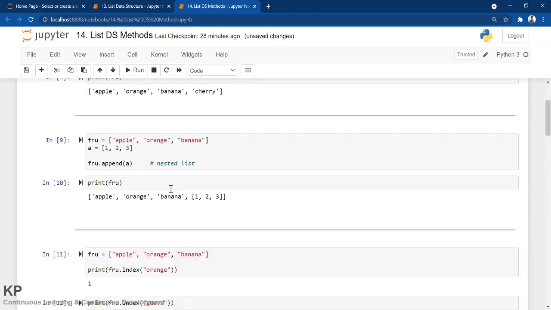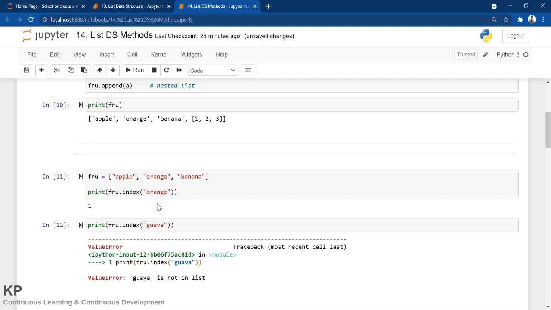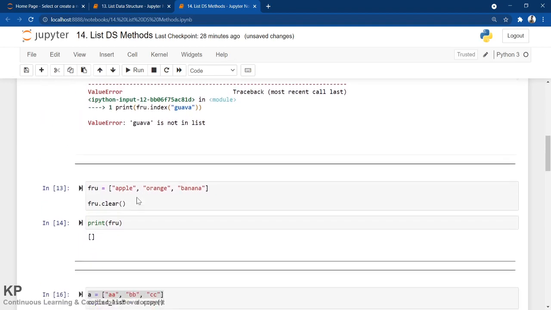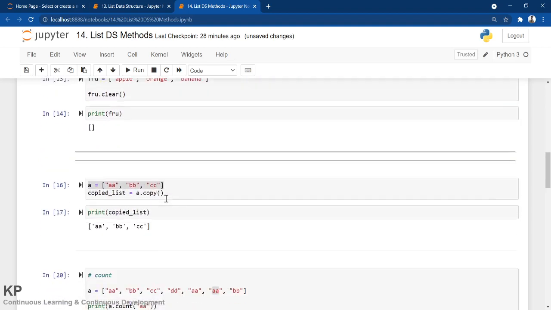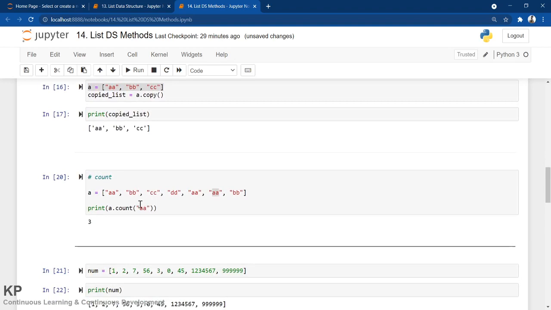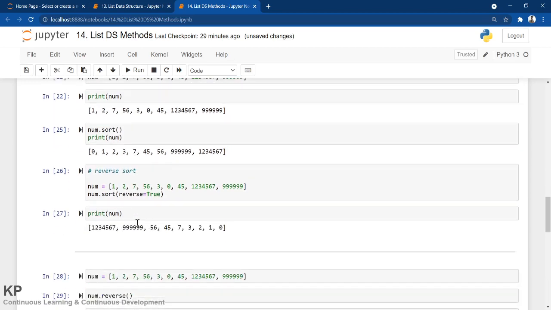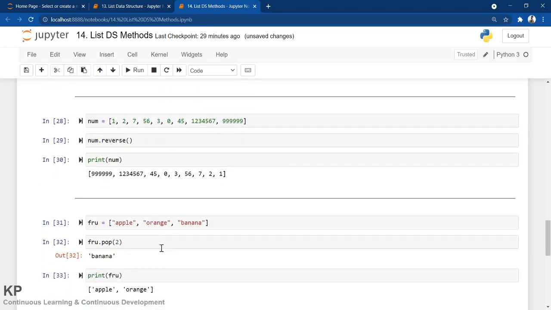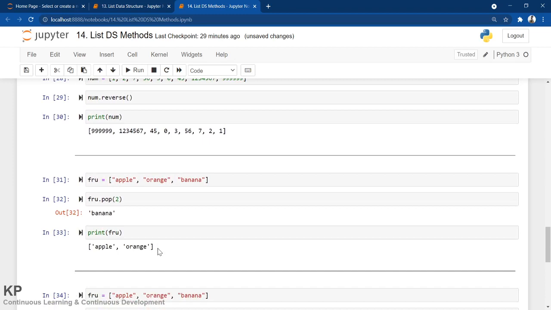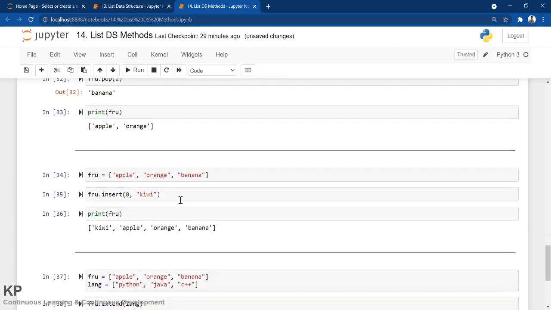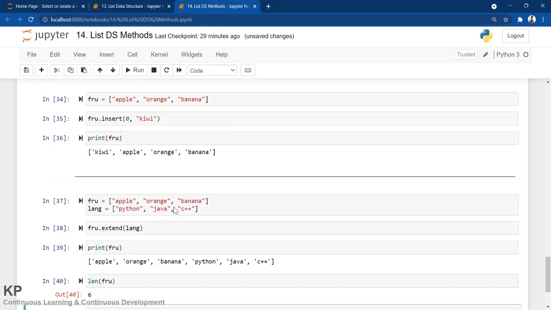I hope guys you have understood all this. We saw appending, then nested lists, then index, getting the index number of elements, how to clear the entire list, how to copy the list, how to count the frequency of each element, and sorting, reverse sorting, and pop, meaning how to give the index number to remove elements from a specific index, how to insert any element in the list at a particular index number, and how to extend one list with the help of another list.